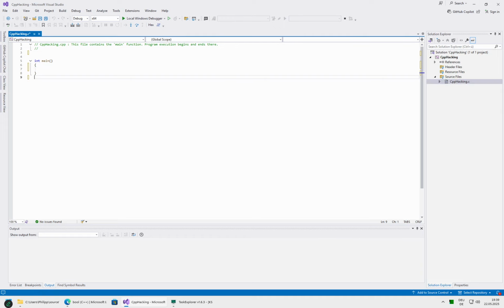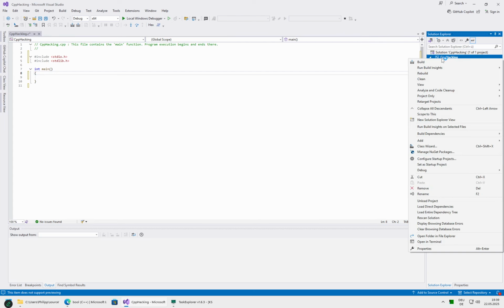Okay, so we have our C file. Let's include a few things: stdio.h and stdlib.h, so we can printf stuff, and now let's create a new class, which we will then be interacting with.